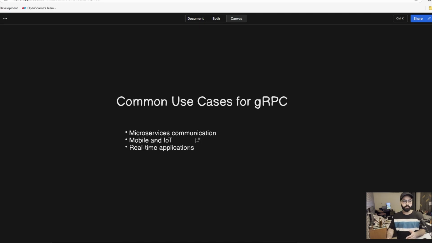And second is mobile and IoT. Suppose you have mobile apps and IoT devices where you have very limited bandwidth. For that scenario you can go with gRPC. And the third one is real-time applications. Real-time applications could be your chat application, or video streams, or multiplayer games where multiple players are playing a game and streaming. So for those scenarios you can use gRPC. These are the common use cases.